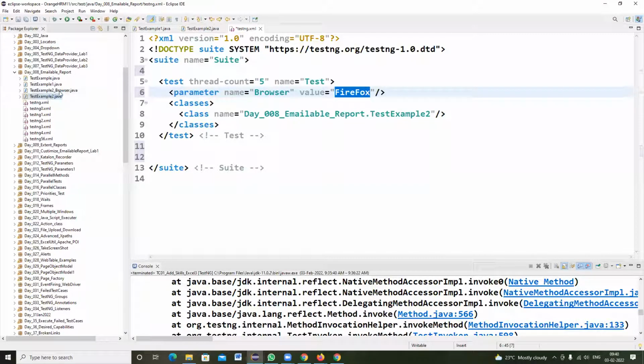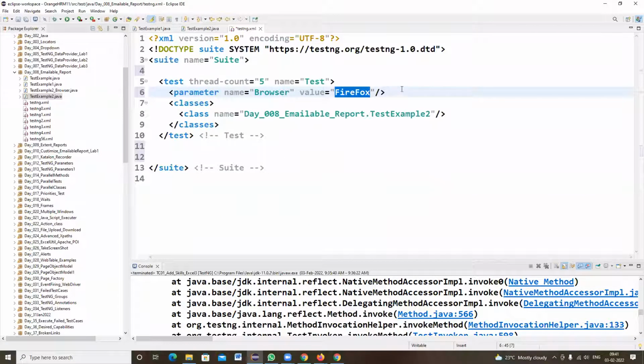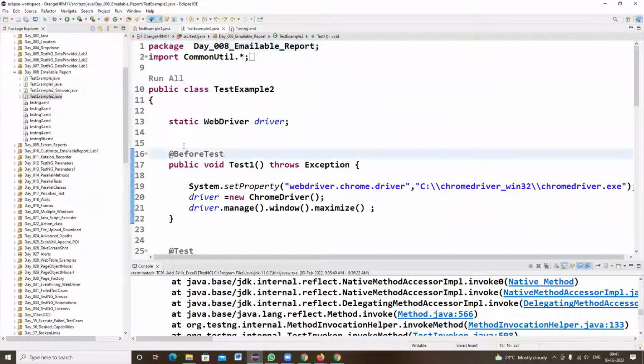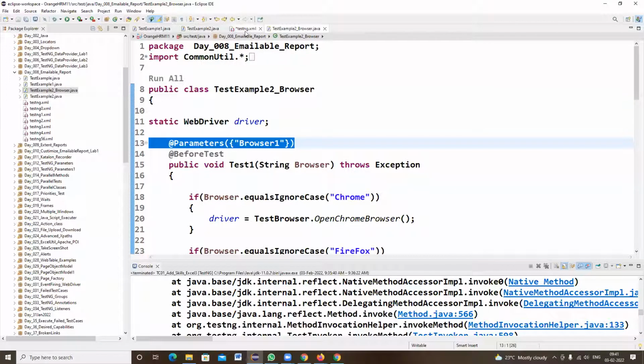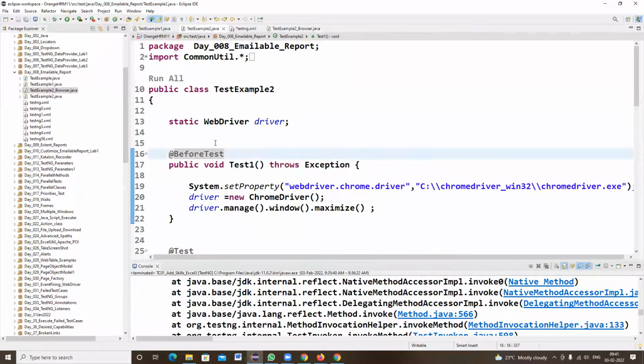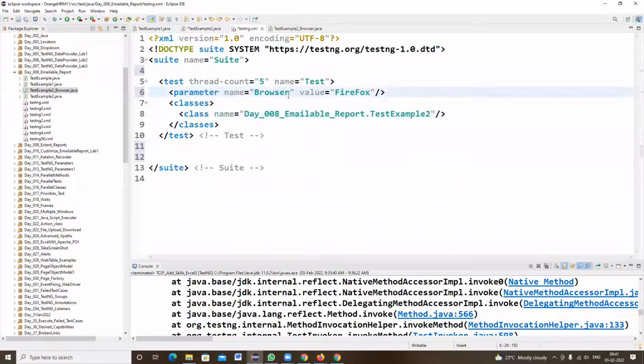So in my TestNG class, in the TestExample2 program, I want to get that TestNG parameter value. In order to get that, you have to write a statement like this. I'm copying this one. Prior to @BeforeTest, you need to write like this. The parameter name in testng.xml we have given is browser. Suppose you want to give browser2, you can write it. So the parameter name browser2 contains the value Firefox.